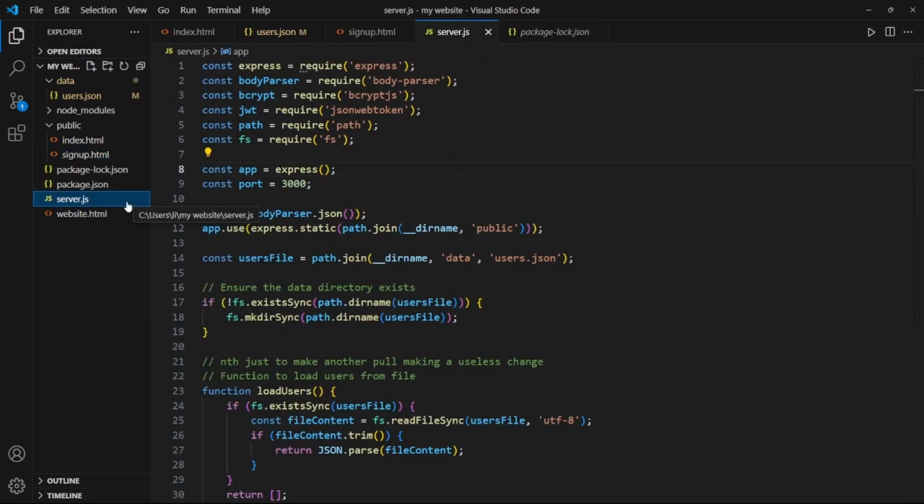Now let's dive into the backend, which is powered by Node.js and Express. Our server file server.js sets up the server and handles requests from the front end. And you can see here we have our server file. First we initialize Express here and set the server to listen on port 3000. We also use body parser to handle URL encoded and JSON data.